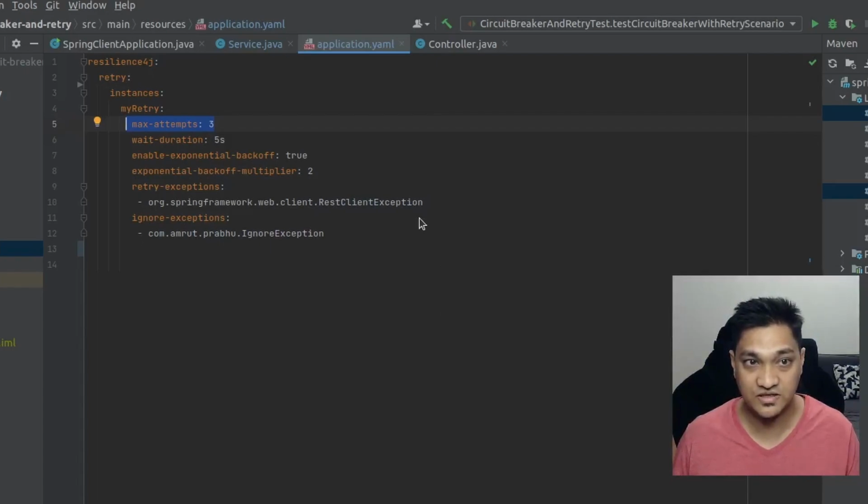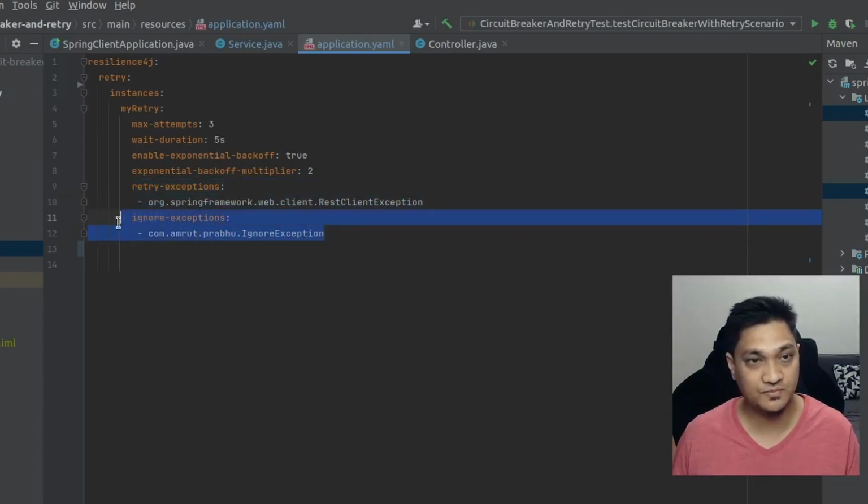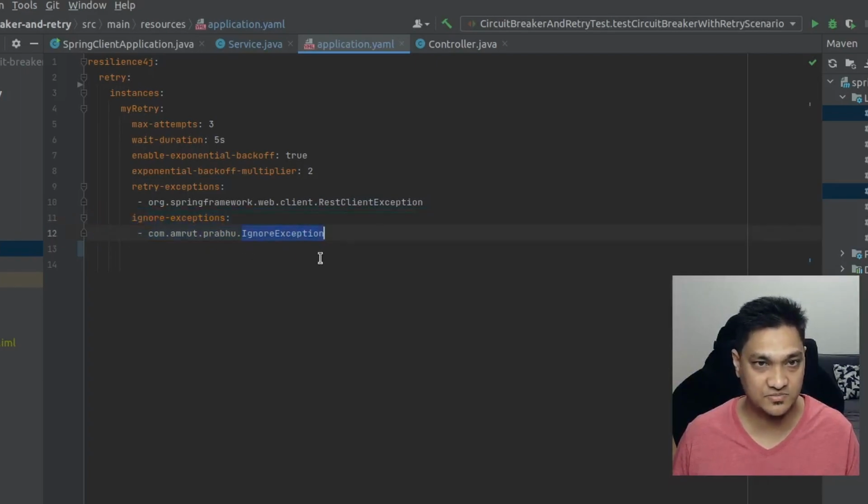Along with this, I've set up the exceptions for which the retries should occur. Here I've said in case I have the REST client exception, then I should do the retry. But in case I get an ignore exception, then it should be ignored. So basically the retry would not happen if this particular exception was being thrown by the fetch data function.